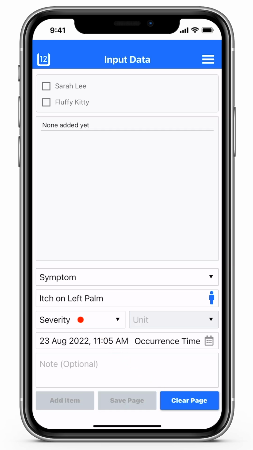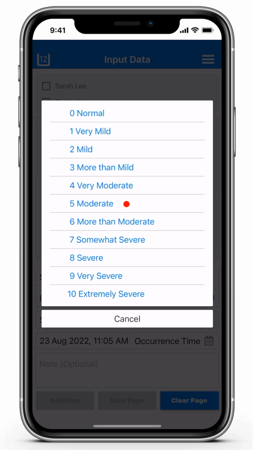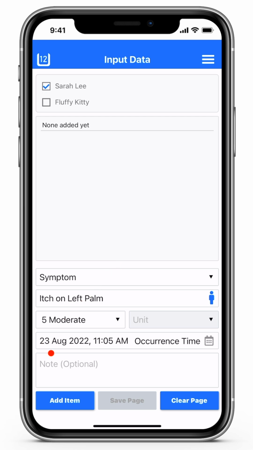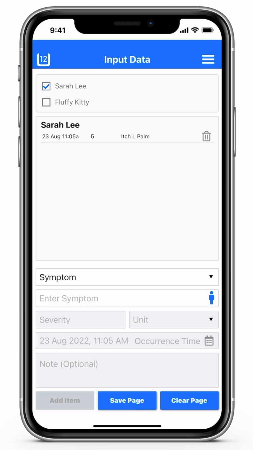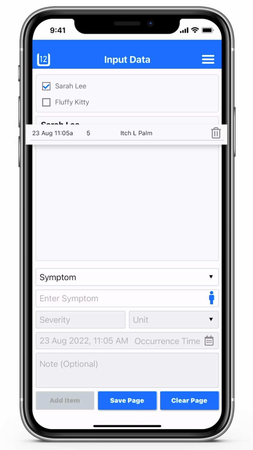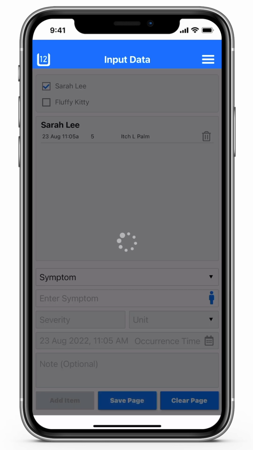For severity, I would say moderate, which is a 5, as compared to the previous event, which was a 7. The occurrence time is now, because I am feeling the itch at severity 5 level right now. Tap the Add Item button. Now the item is in the display area. Then, tap the Save Page button.